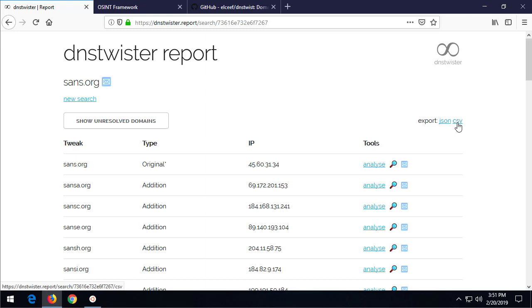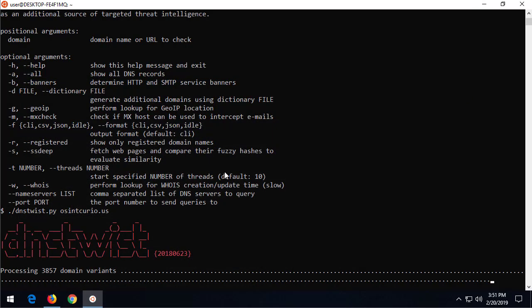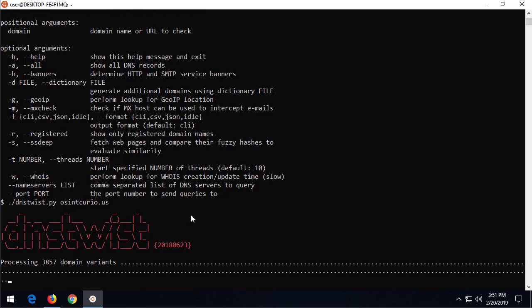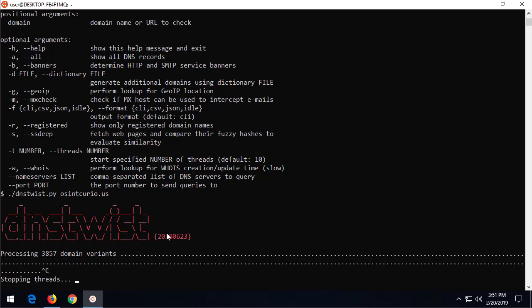While that's working, or while we've been doing this, let's go back and check on DNS Twist. Now, you can see over here, we're still going on the local version of this tool. It starts with a default number of 10 threads. I probably should have bumped this up quite a bit before starting it off for the OSINT Curious domain. And that's one of the drawbacks to using the local version. I'm going to go ahead and kill it here.